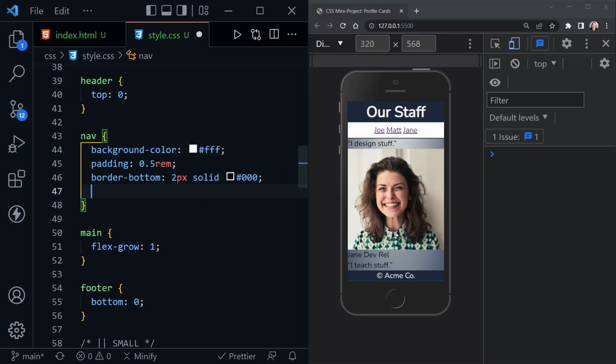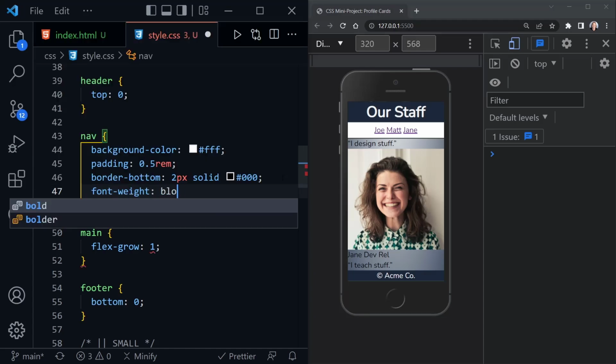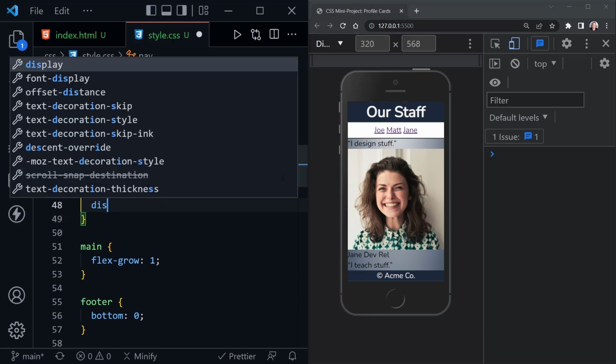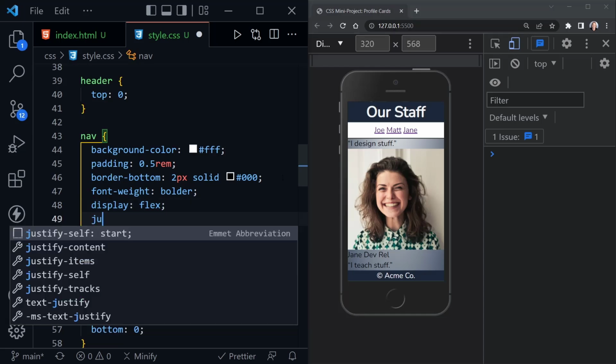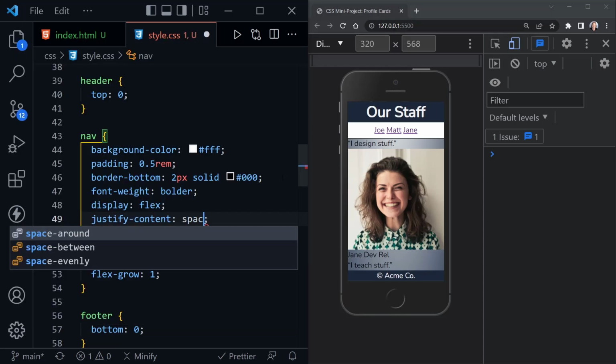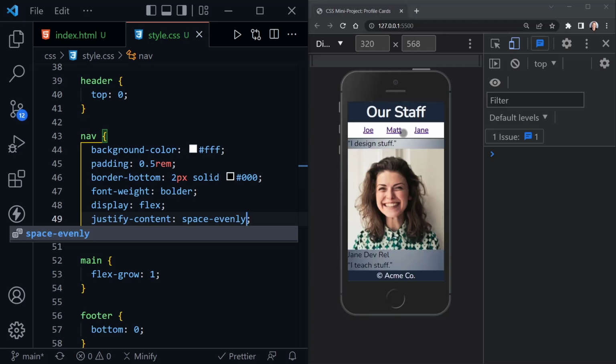But now let's add some new styles here. Let's put the font-weight and make that bolder. There we go, bolder. And then I'm going to put display flex here. And then we'll say justify-content, and we'll say space-evenly to spread out the employee names in this nav menu. And now you can see they are in bold and they are spaced out evenly here in our nav menu.